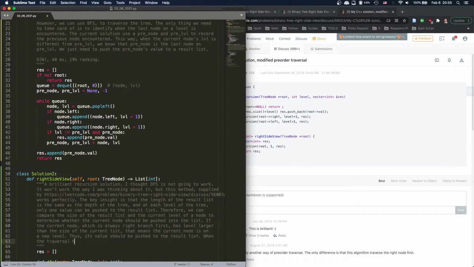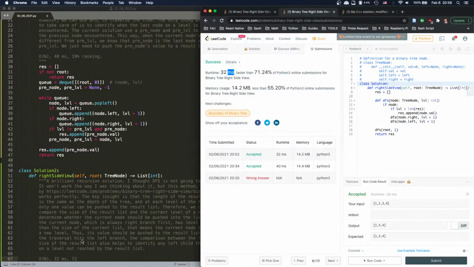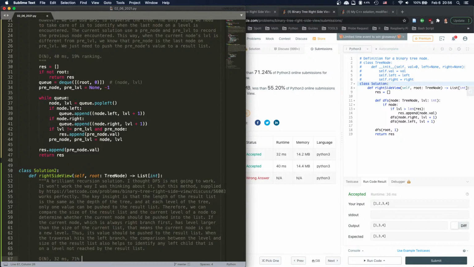When the traversal hits the left branch, the comparison between the level and the size of the result list also helps to identify any left child that is on a level not reached by the result list. Still O(n), faster. 32 milliseconds, I think it's 72% ranking. 71% ranking.